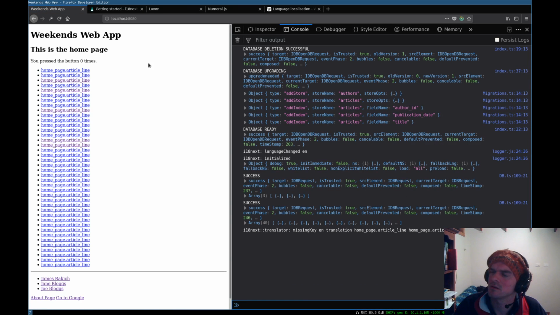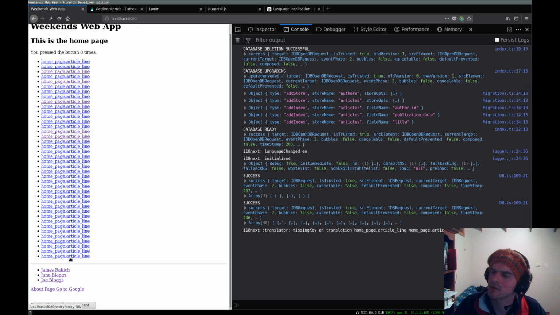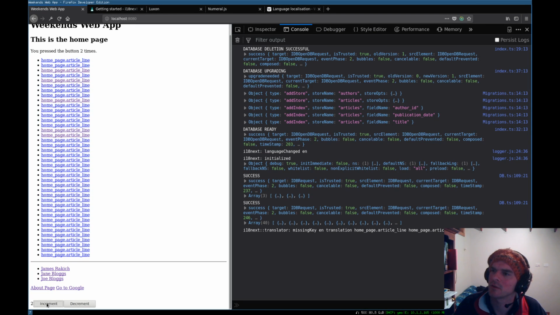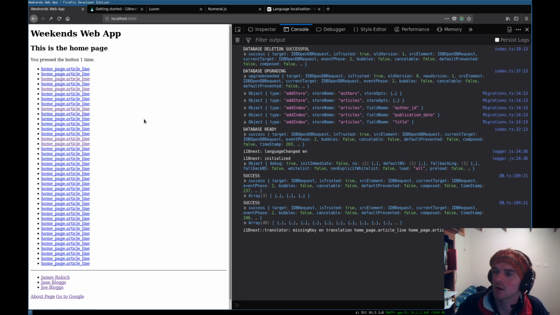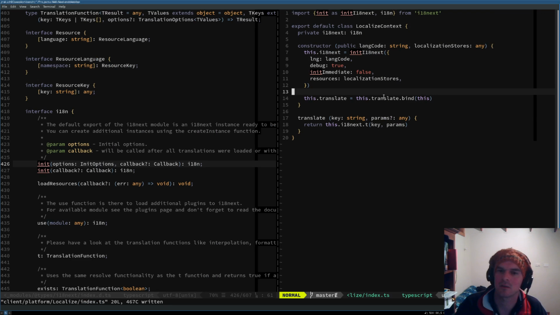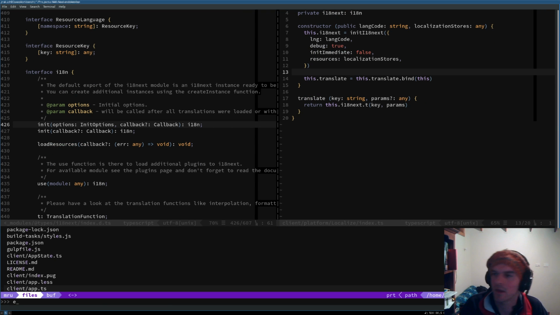Should see how this goes. Okay. Well, certain things did not work. Certain things did work. We've got press the button 0 times. Let's see what happens when we increment it up. So you can notice that pluralization just there. That was very handy. Okay, but we're missing one piece of data, this article line. And let's see why that is, because potentially I just made the key wrong.